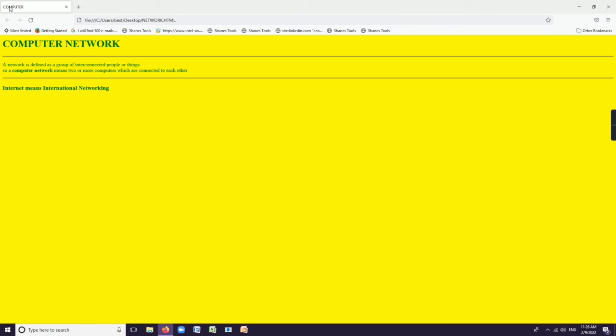On the title bar of the web browser, we can see the title, which is computer, and also we can see the contents of the web page here. So this is how we can create a sample web page by using various tags in HTML.